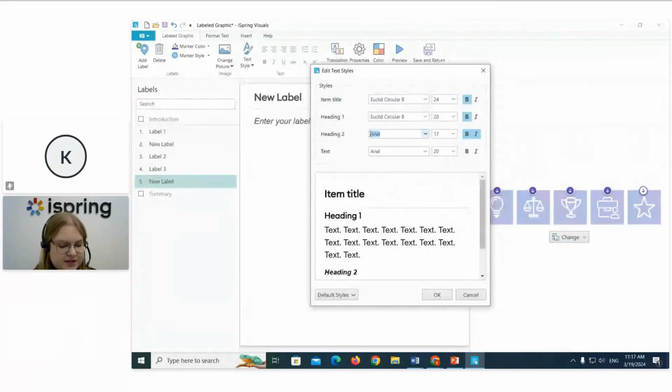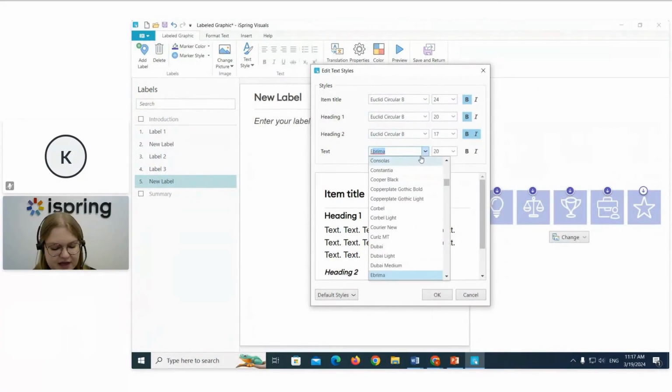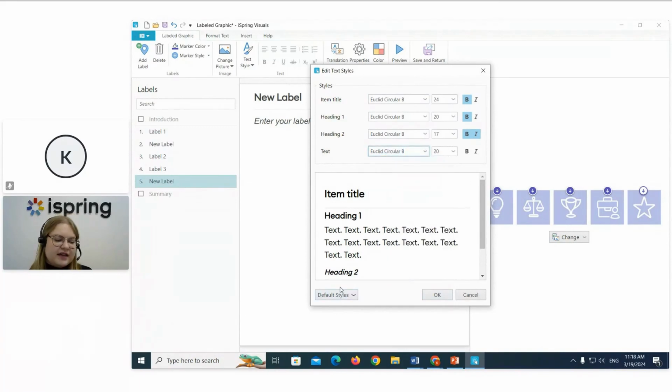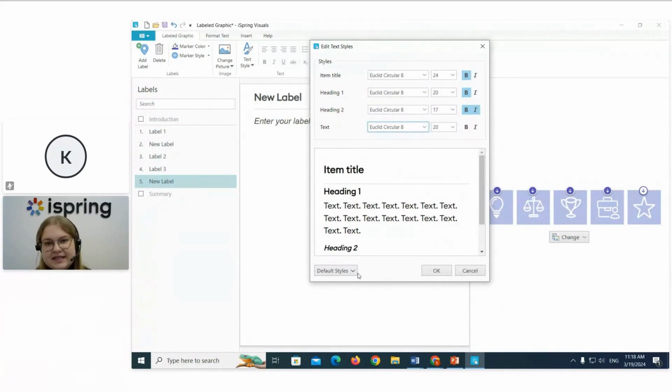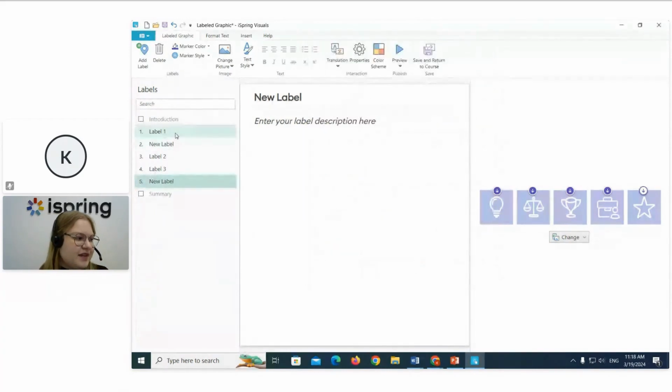And if you want to save it for your future interactions, you can click default styles right here. I hope you can see it. It's at the bottom of the window, and set this style as default styles. And now all interactions you create will use this font and this size and these attributes for your font in all your future projects.